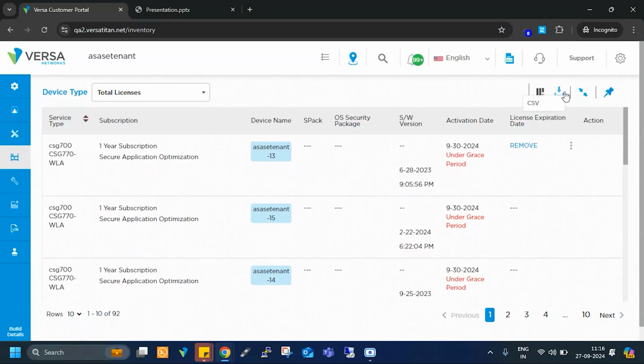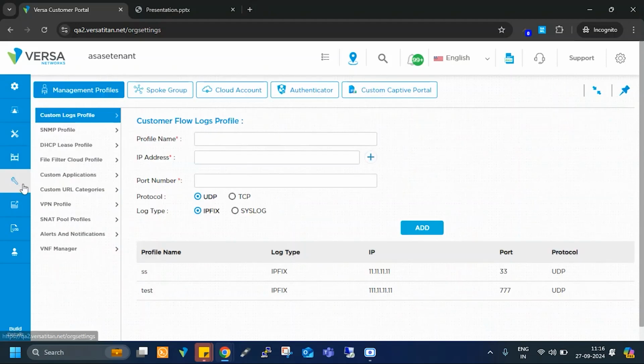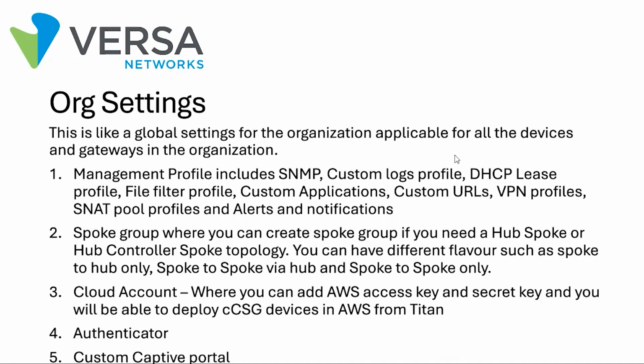You can export the device report as a CSV file, which will include subscription data, device names, and everything in a CSV format file. The org settings section refers to organization settings. These settings are common for all devices. You can create profiles or rules that can be used for different devices. This serves as a global setting for the organization and is applicable for all devices and gateways within it.